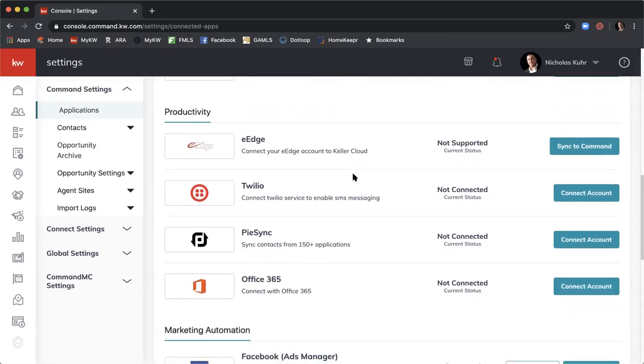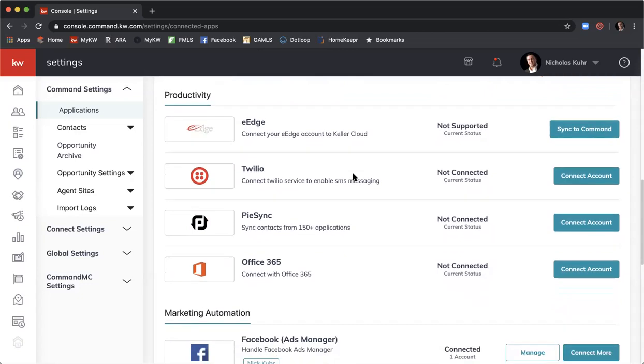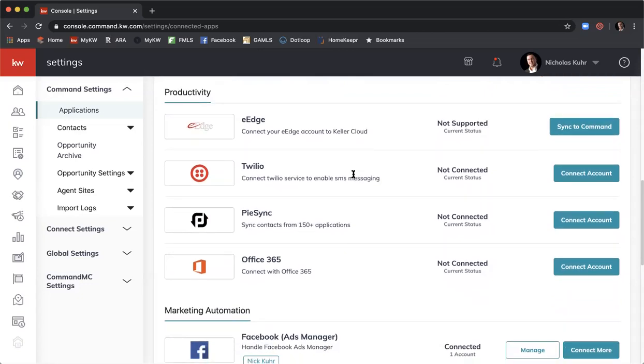Scrolling down into productivity, eEdge, that was our old system that we used to use, the one that was provided for free through KW as our CRM and monthly newsletter. That actually is no longer supported through Command, so you don't have to worry about that.